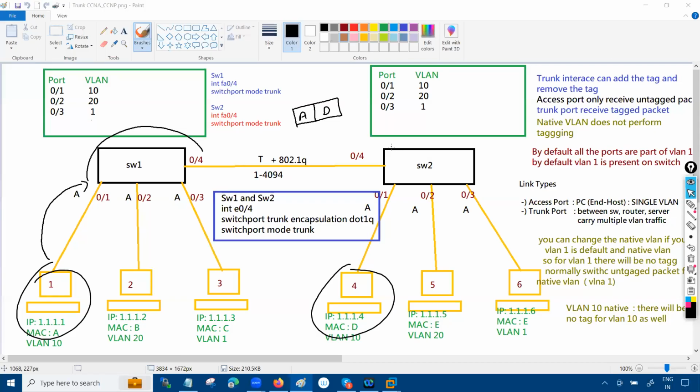Guys, welcome back everybody. So let's recap what we discussed yesterday. We have covered this part. Between the two switches, we need to make this link a trunk interface. If you don't make a trunk interface, then normally only your native VLAN traffic will be carried. To make a trunk interface, we have two options: either you can make a dynamic trunk or you can make a static trunk.